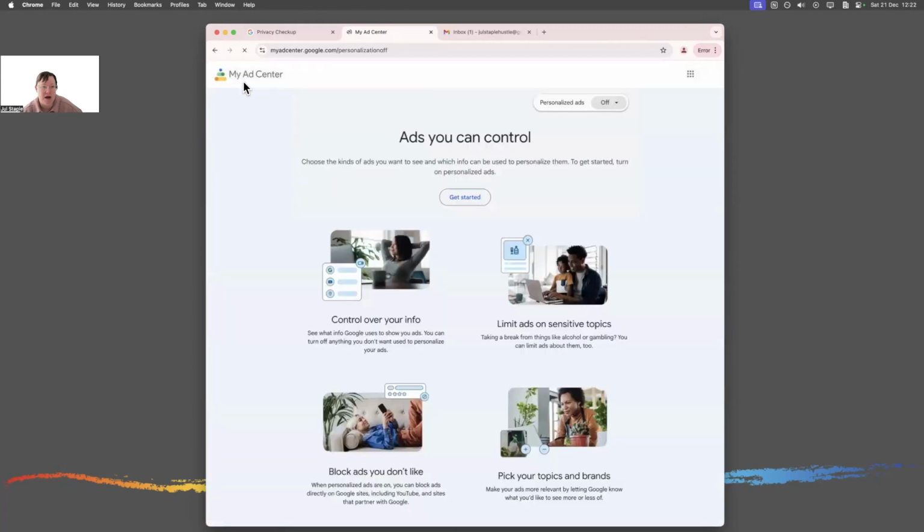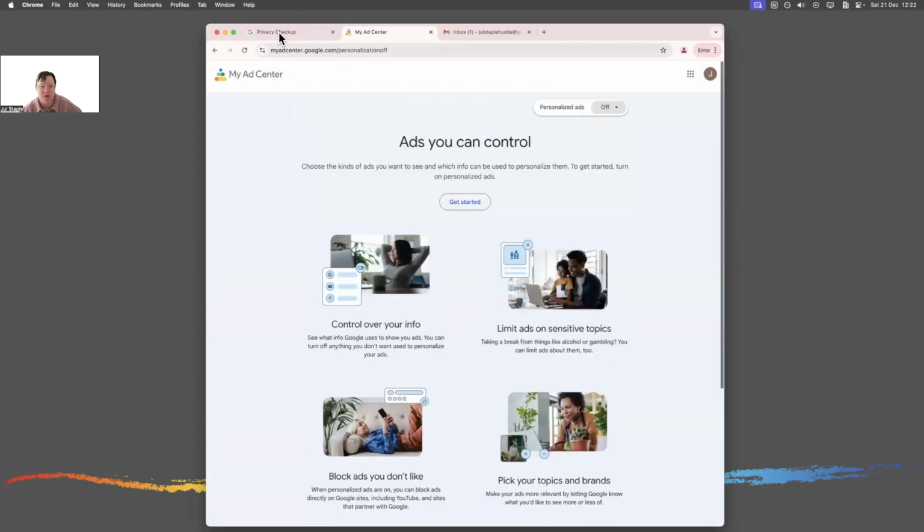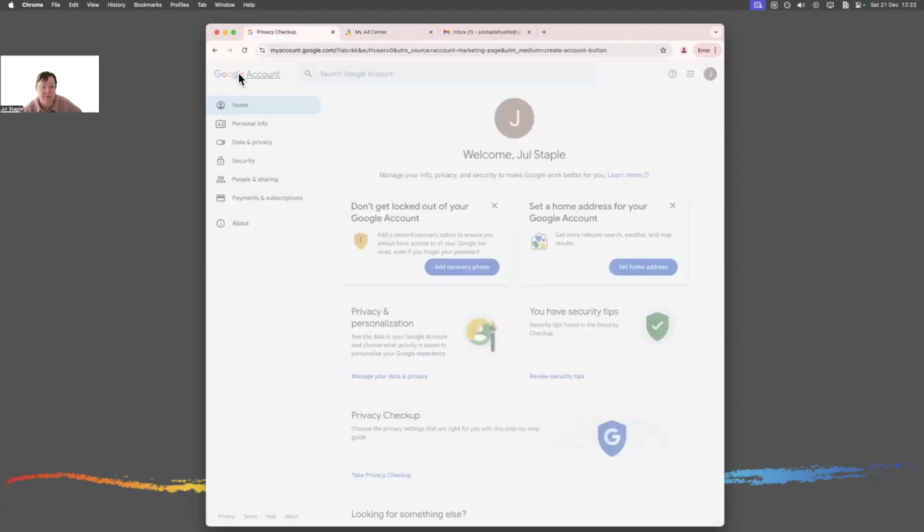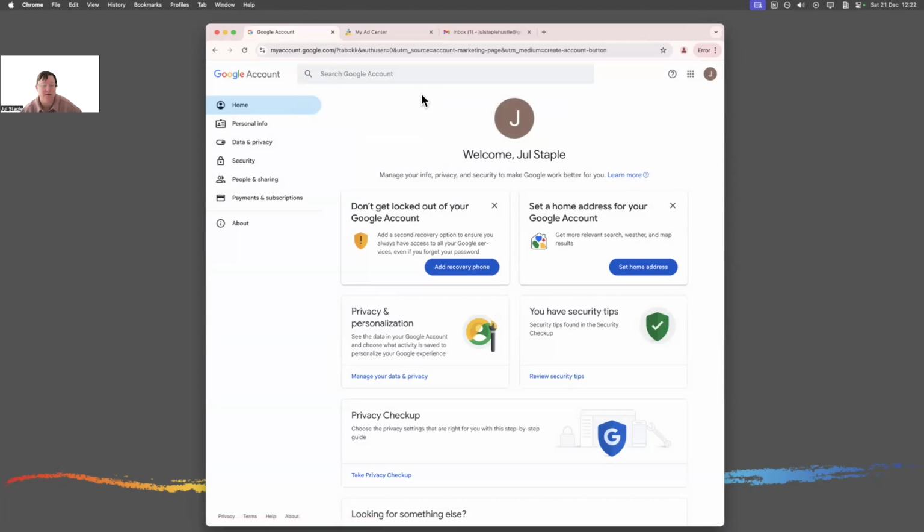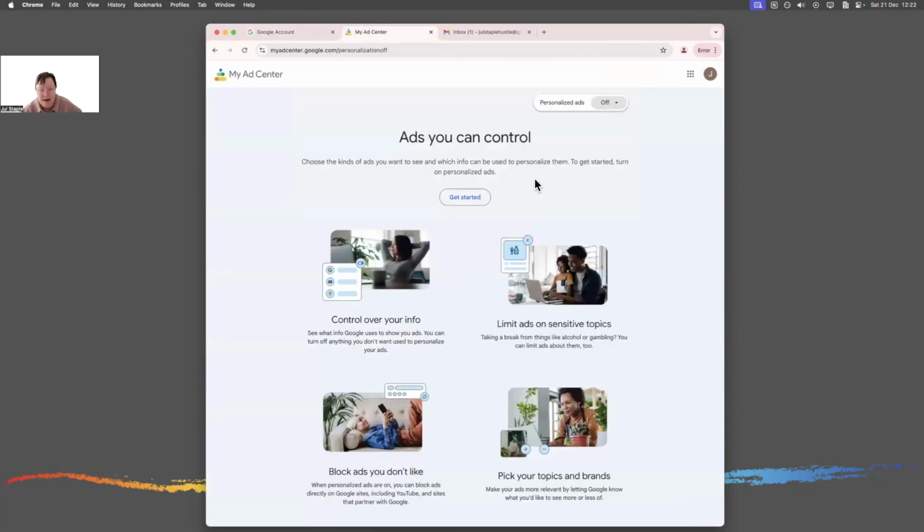And again, I'm now in my ad center. So this is inside the Google account again. So if I go back here, I'm at the main Google account settings. And then this is my ad center. So how I want Google to be able to use my data. And I have turned that off.